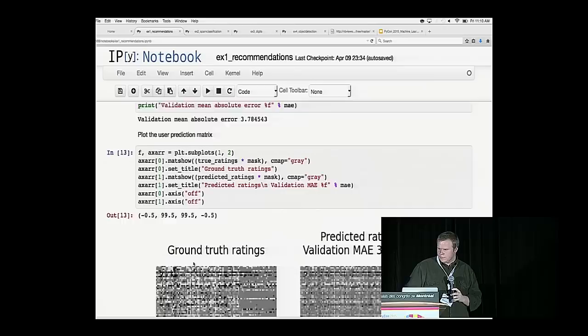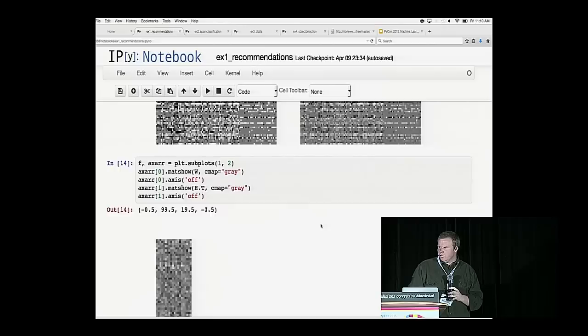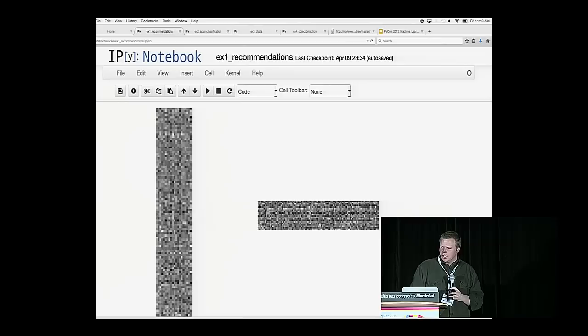So this is a plot of what the ground truth looks like, and this is what our recommender system reconstructs. You can tell it's blurring things out, but it has a decent idea of what the matrix is and how the structure is. If we actually look at the factors, they're not as cool as the basis factors we found before. But we call them low rank because they're skinny, either horizontally or vertically. These matrices tell you something.